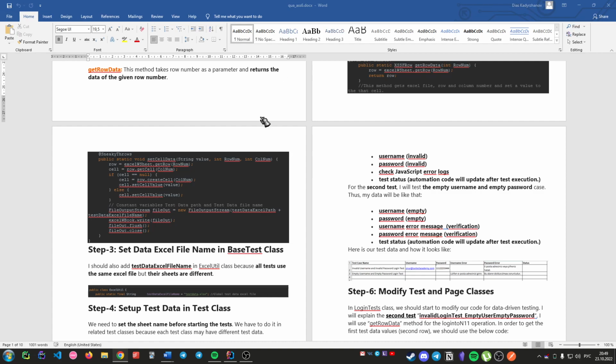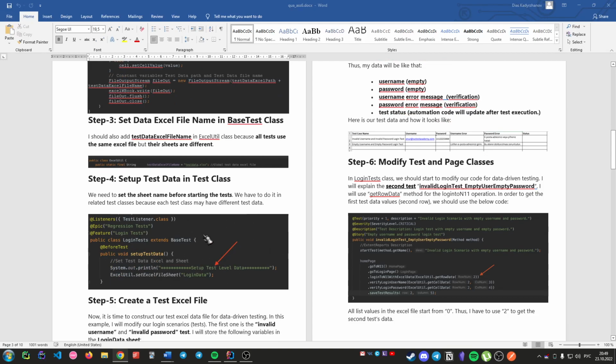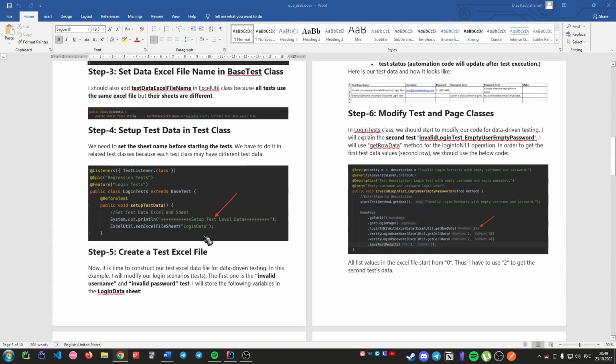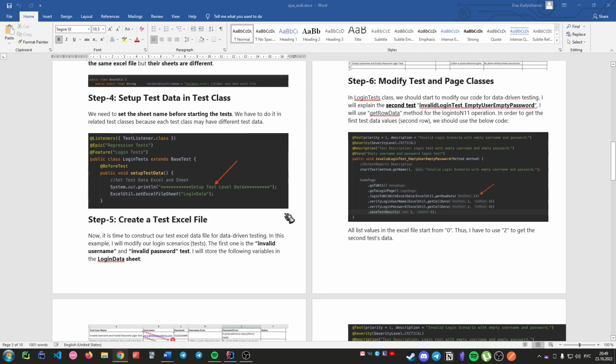The next step is to set the test data in the test class. We need to set the sheet name before starting the test. We have to do it in the related test class because each test class might have different test data. The next step is creating a test Excel file. Now it's time to construct our test Excel data file for data-driven testing. In this example, I will modify our login scenarios test.